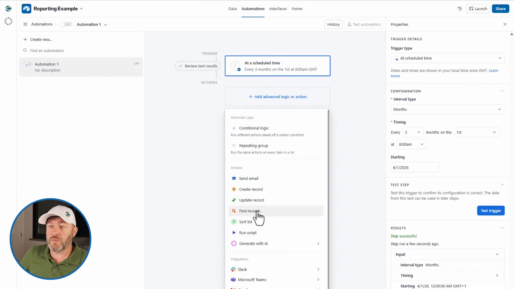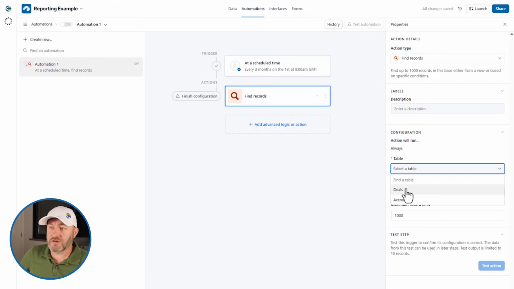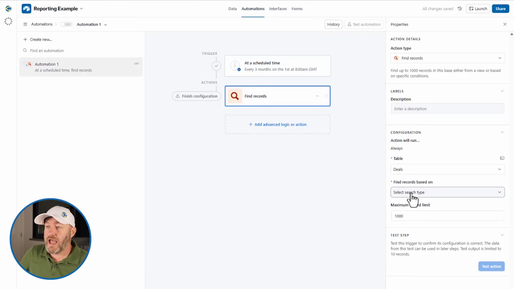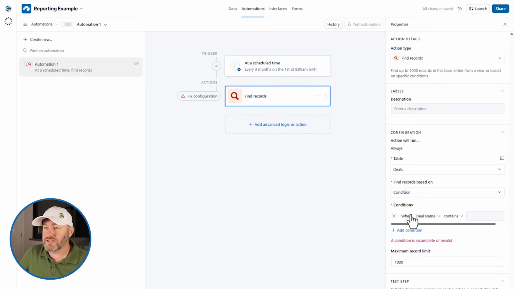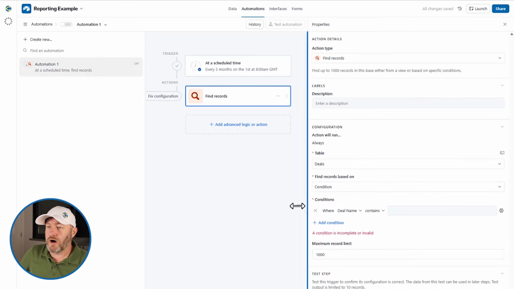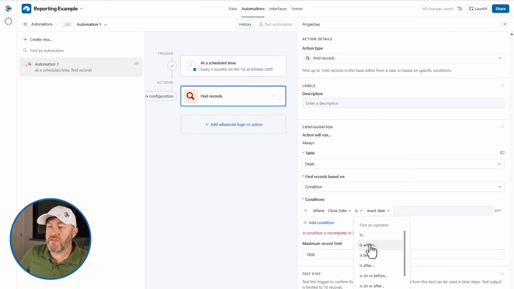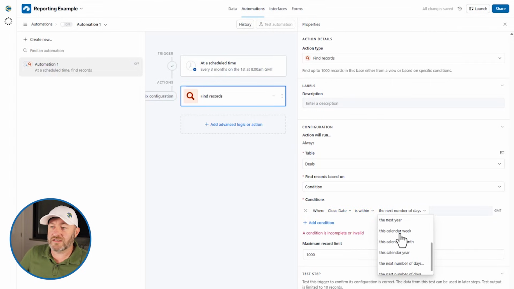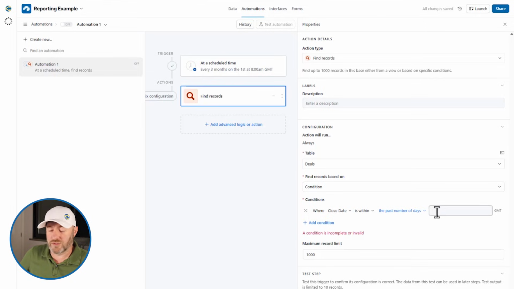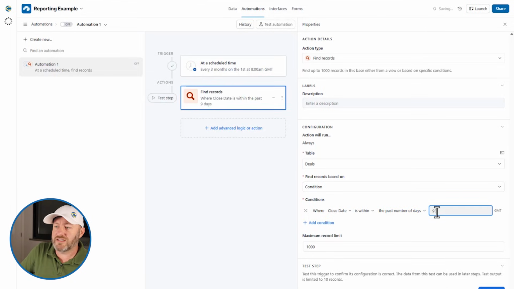So we can go and find records. We're going to look at our deals table, and we can set up a condition about what it is we want to find here. So I might say the condition of the close date is within the past 30 days or 90 days, right? I want to make sure to capture a quarter. Let's go with a few extra days just to be on the safe side. I'll say 93 days so that we don't lose anything. So I'm saying, look, anything that closed in the last 93 days, that's what we want to include.